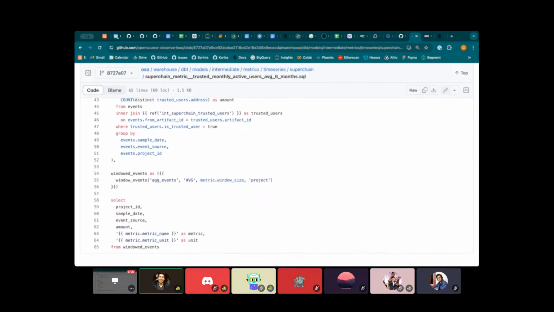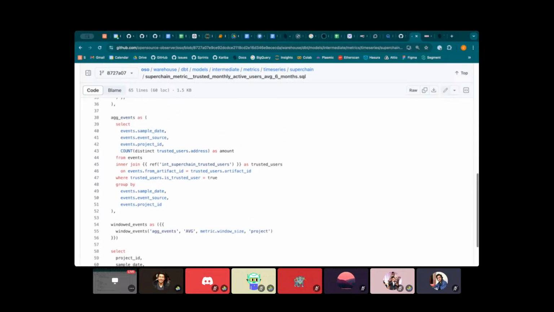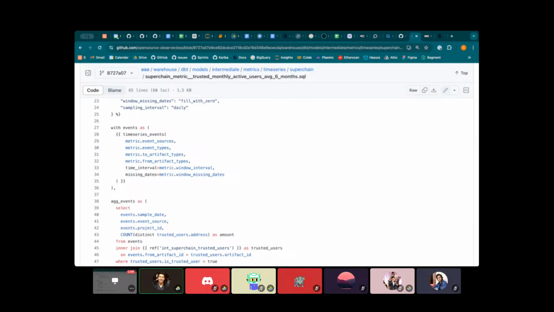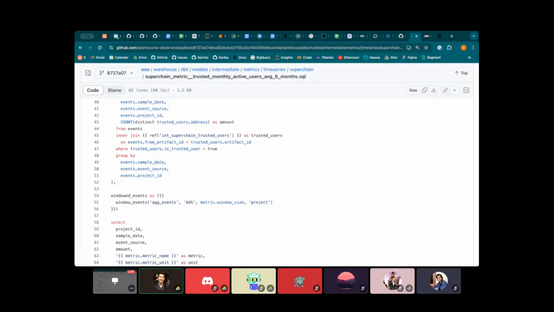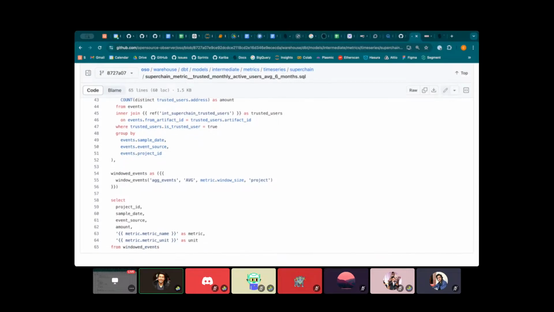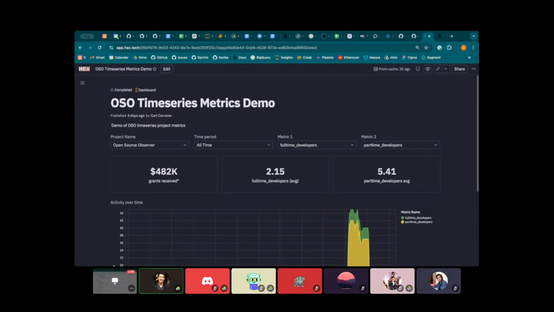And then the same thing over here. Instead of doing a summation, we want to take an average over that 6-month period. That's why we need to fill it with zeros right now, to make it so that you can get that average and reflect the days where there's no activity. And then you pass through the metadata and you have the metric. So that's how the sausage is made. Coming out the other side, cool. Here's a preview of what we can do with this.